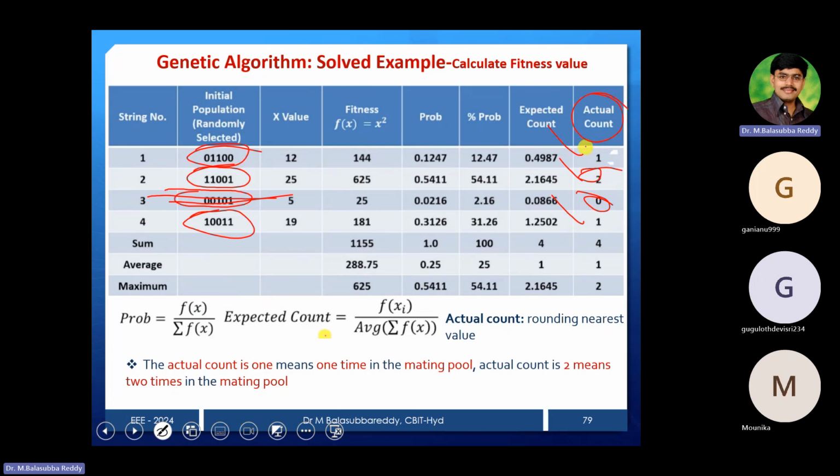The actual count is 1 means only 1 time in the mating pool, and 2 means 2 times in the mating pool. We need to go for it as normal. I will show it in the next example. So the last example is only to understand a small example I have taken, and there I will take a bit more procedure orientation so that the real problem we can solve.